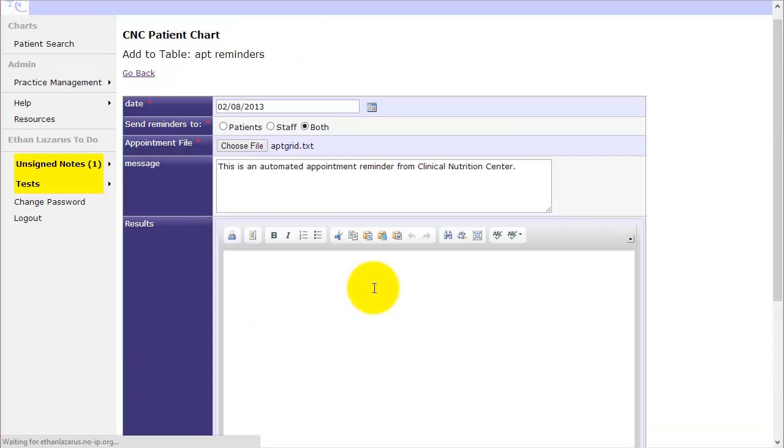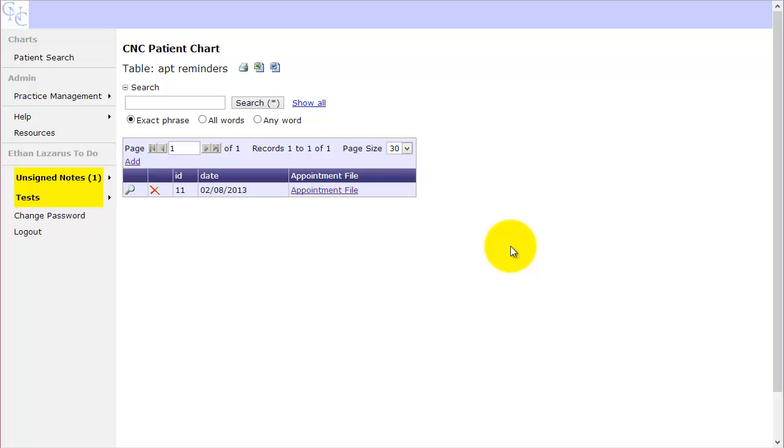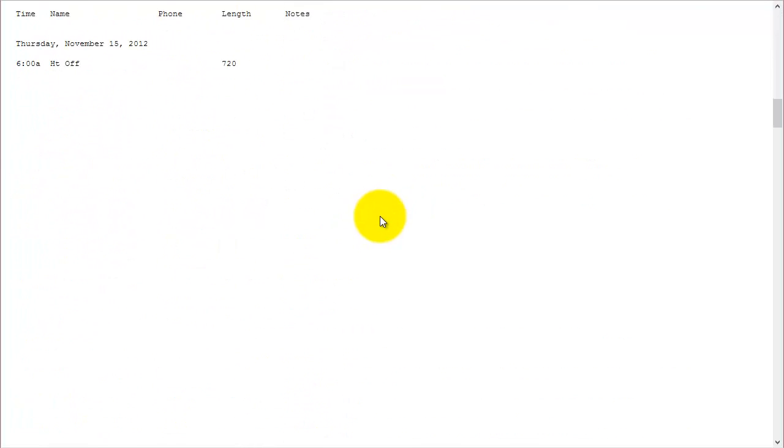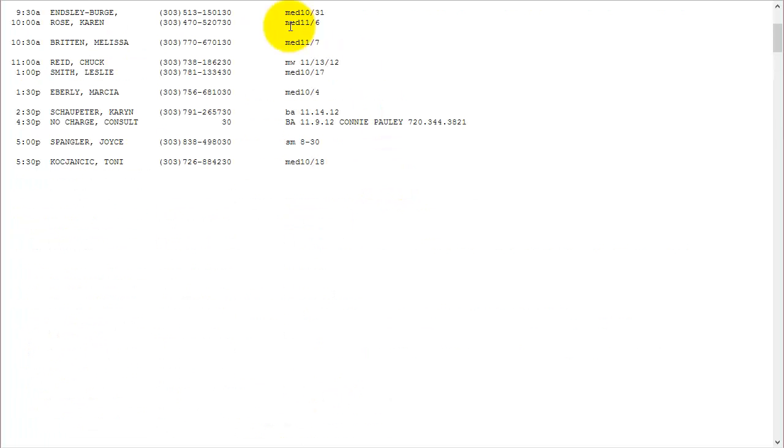You click that, you click Add, and it's going through, and it just read through that entire file. It only stores the last one that it sent. It doesn't store a record of every email appointment reminder that it sends. But if we click the appointment file, you can actually see the file that it attached, and it's going to show you each grid for each provider.